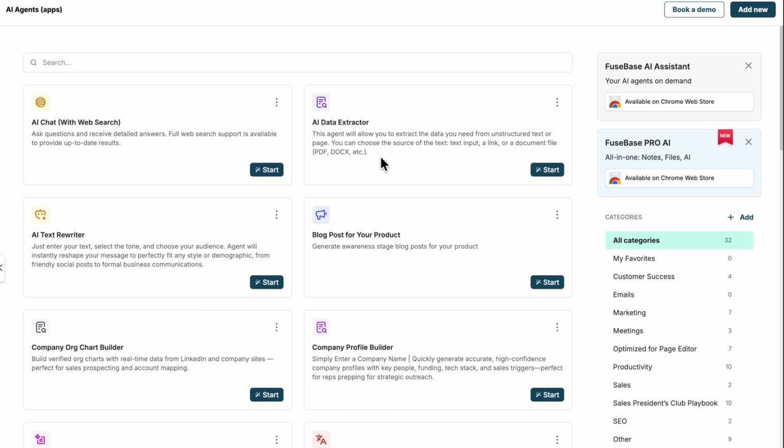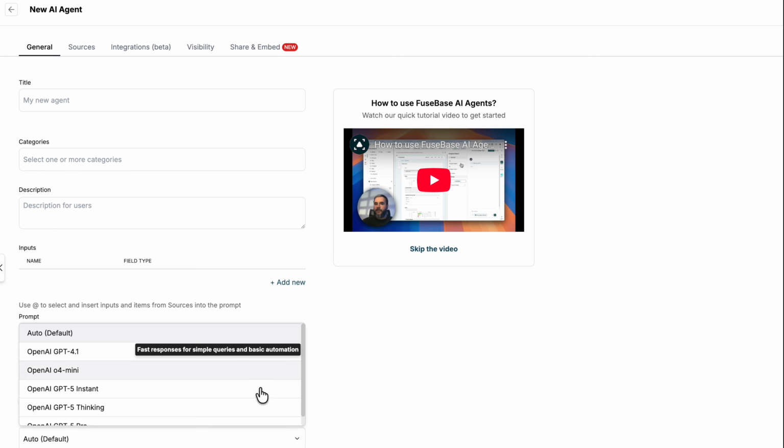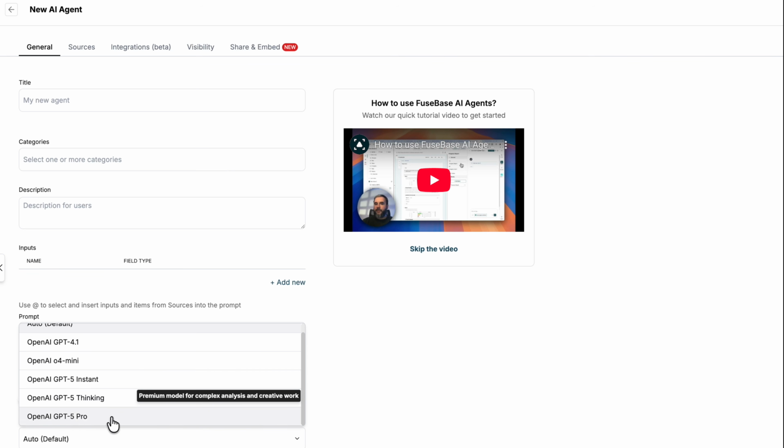We can do an AI data extractor. It can go ahead and grab data from any document that you add and then structure it into any other format. So if you create a new AI agent, just click right up here where it says add new. You can give the agent a title, assign it a category, give it a description, and then add in the custom prompt here. You can define which LLM it is currently using. These are the options that are available. We've got everything up to GPT-5 Pro. All OpenAI properties, so if you're a fan of Claude or Grok or any of those, they will not be available inside of this tool currently.